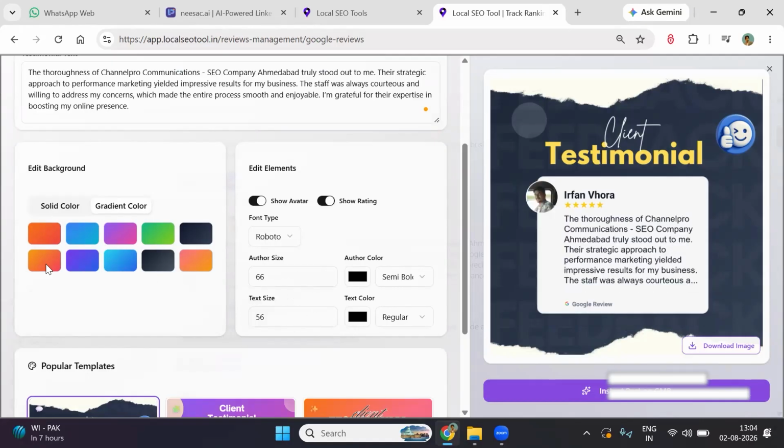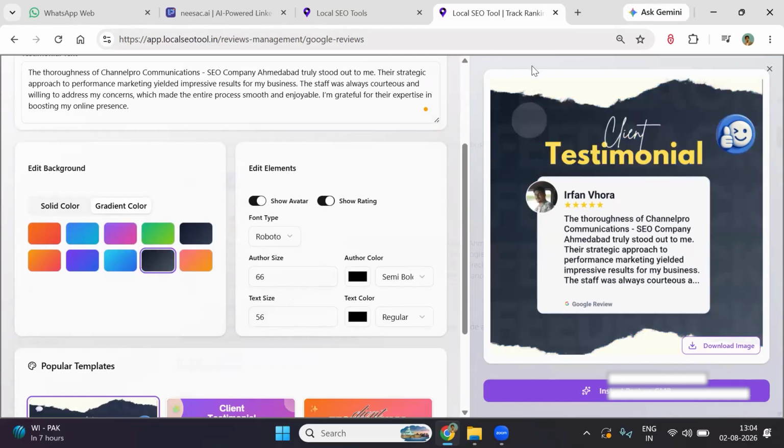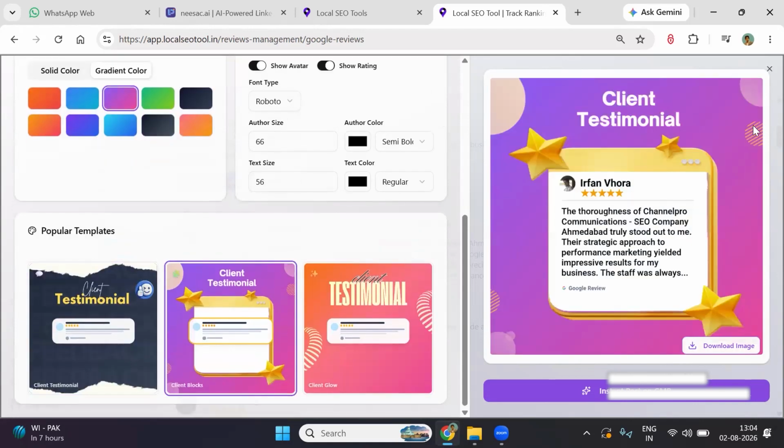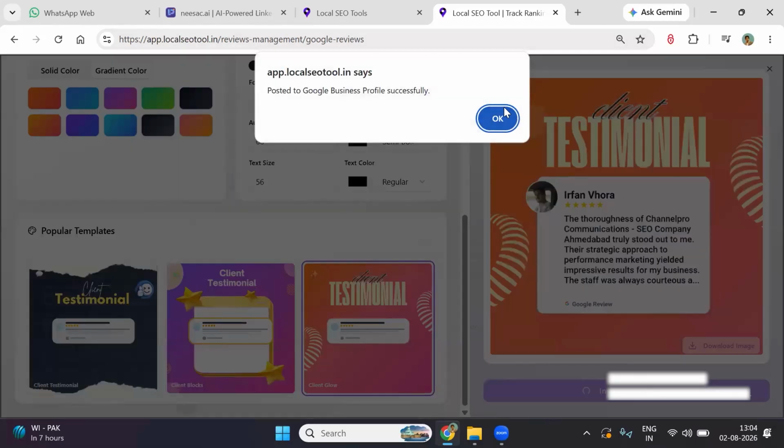You can change the color of this post from here. If I didn't like the overall design of this post, no issues, go and change the design, and simply you can post it from here. It gets posted automatically. You can download the image also, but yes, it gets posted directly on GMB also. So this is another feature which we have developed.